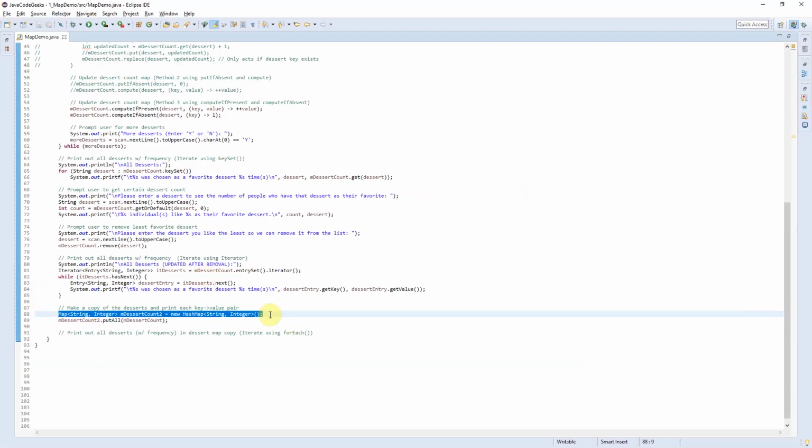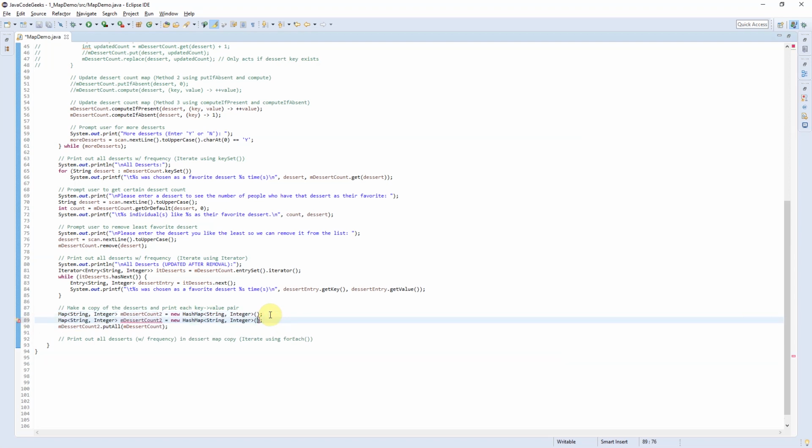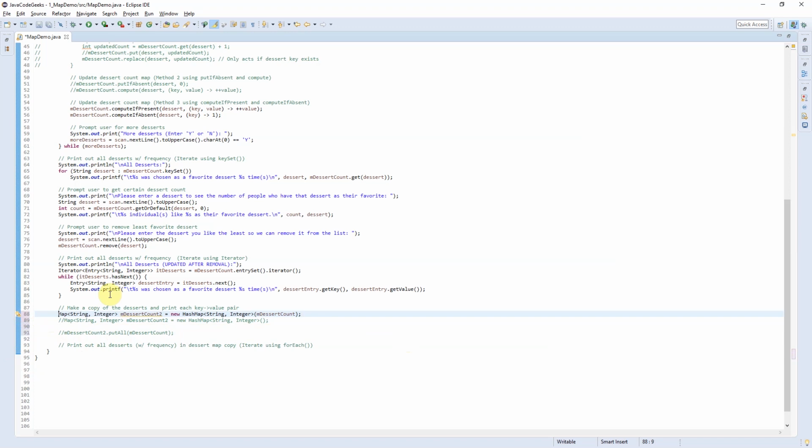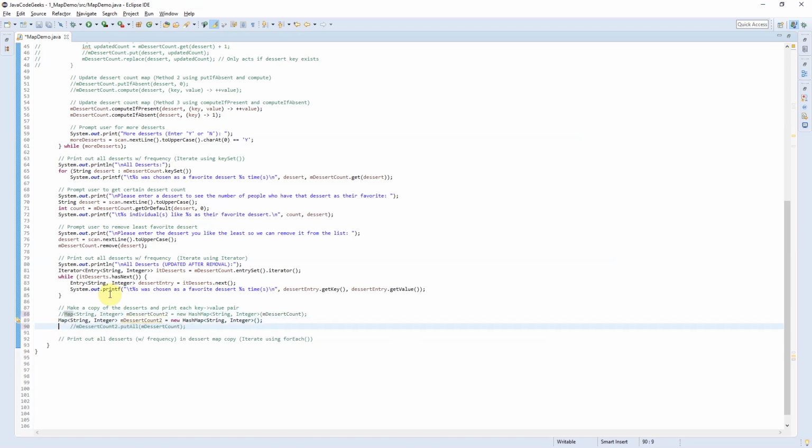Okay, I can also do this same exact thing through the constructor as well, by the way. So I could pass in mDessertCount like this, and this is going to have the same exact impact as the 2 lines which I just commented out. So I'll put that one up top. I'm going to comment it out because I want to show you the putAll method. I think that's pretty common that if you pass a data structure into a constructor, it'll basically make a copy of it. So I want to specifically show you this putAll, but again, this constructor line does the same as the 2 lines below.